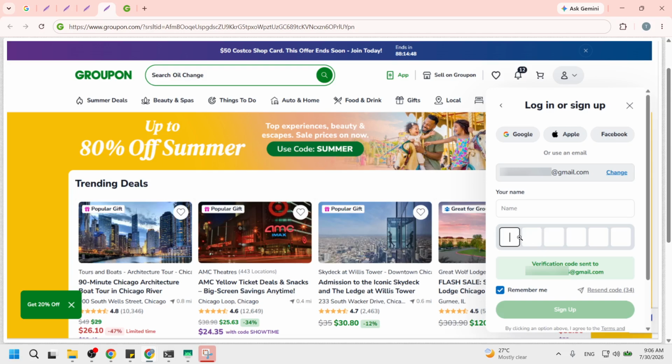If you do not see the message yet, it can take a few moments to arrive or may land in your spam folder. At this point, type your name, the code, and click Sign Up to finalize your registration profile. In the name field, enter the name you want associated with your Groupon account, since this can appear on your account settings and emails. Then type the code you received, exactly as shown, into the verification box.